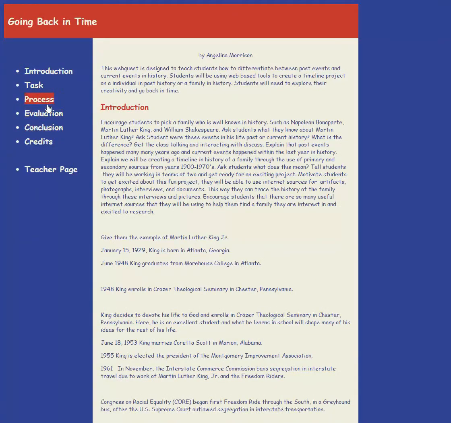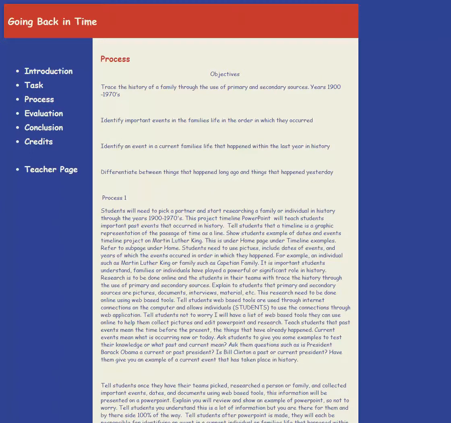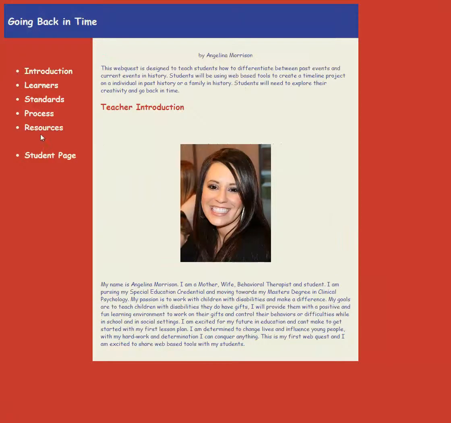I wanted to take a minute to go over my objectives. In this web quest, they will need to trace the history of a family through the use of primary and secondary sources from the 1900s to the 1970s. They will also need to identify important events in the family's life in the order in which they occurred. Identify an event in a current family's life that happened within the last year. And finally, differentiate between things that happened long ago and things that happened yesterday. I will come back to my processes, step 1, step 2, and step 3, but I wanted to go over a few more things.